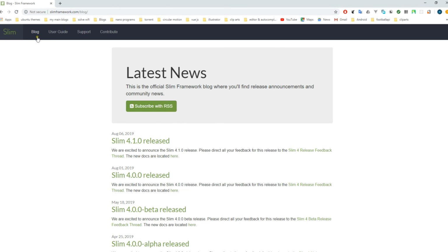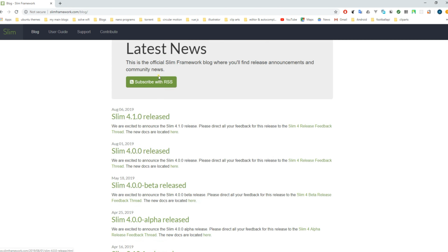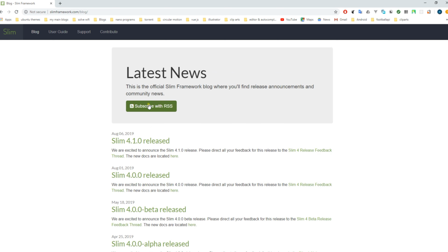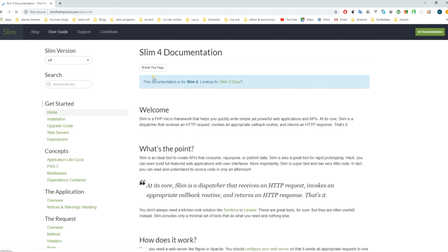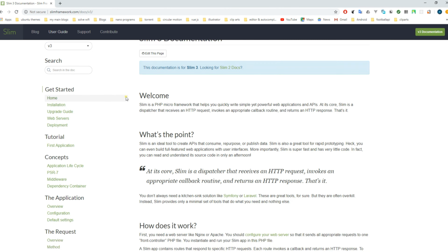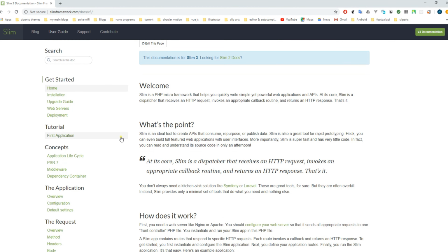So back to it. Version 4 is released, quite alright, but we are not going to be working with version 4. I would suggest that you start with version 3. Maybe you can upgrade later and learn how to use it perfectly.